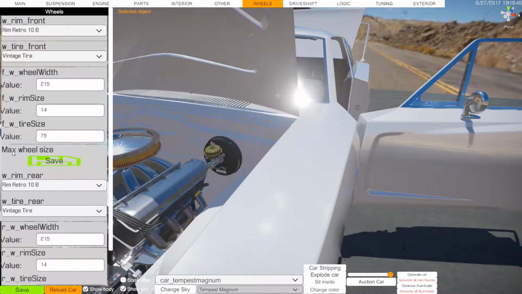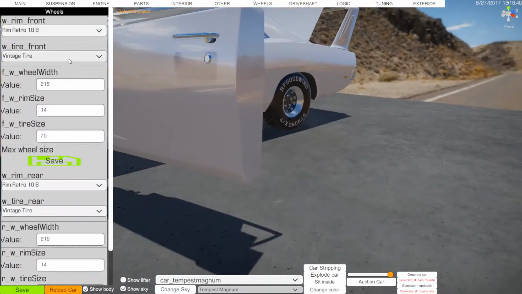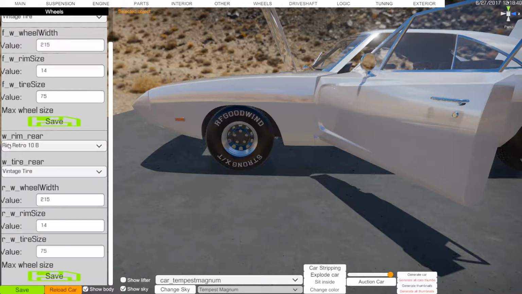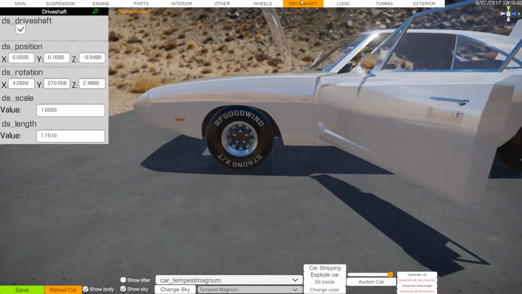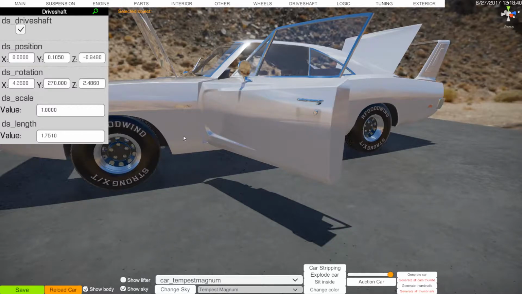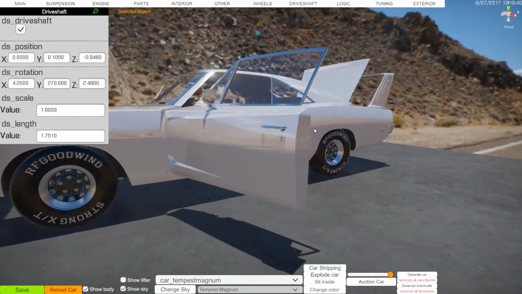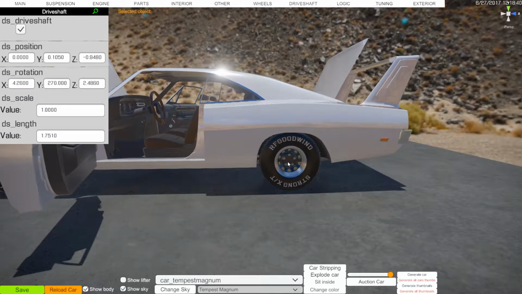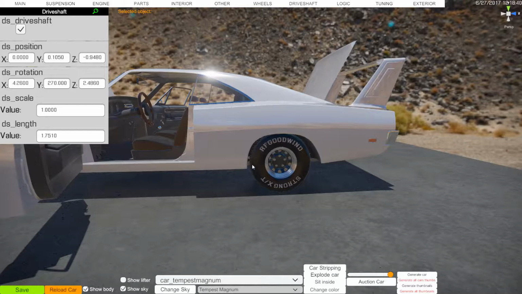So the wheels, you can change the maximum wheel size. The tires, you can change them. As you can see here, a vintage tire. I can change it to a racing tire from the start. There you go, retro rims, drive shaft. What I really like about this program is the drive shaft. It is automatically adjusted. If you made your engine bigger, or moved the rear diff slightly to the back, it will automatically adjust the height and the length of it according to the position of the engine and everything else.